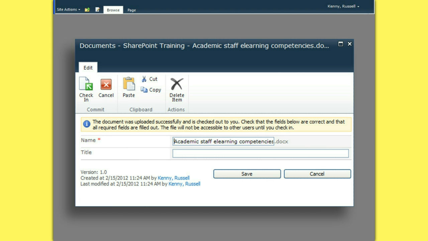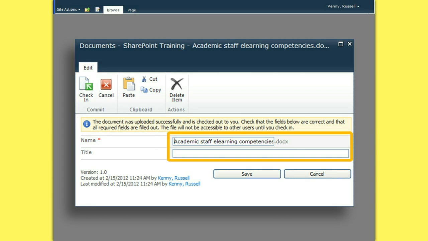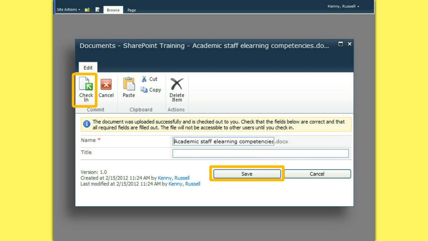This screen will appear. At the moment, the file is uploaded to SharePoint, but not available to any other user. The file name can be changed, and optionally the document can be given a title. Choosing Check In or Save will allow other people in the department to share the file.